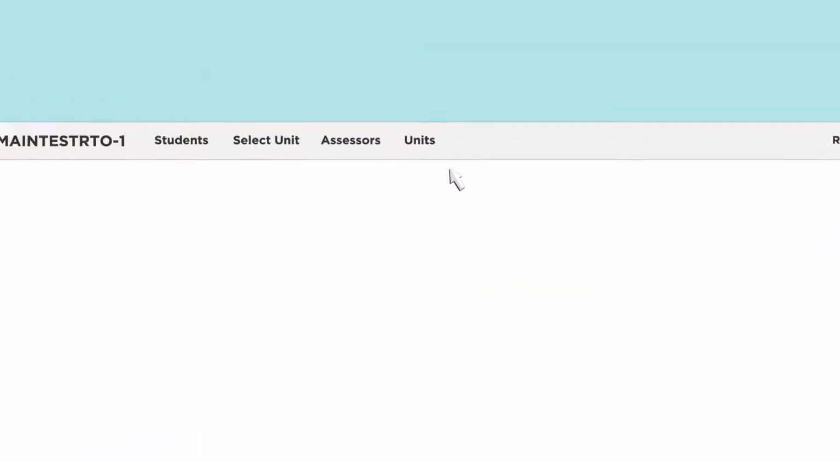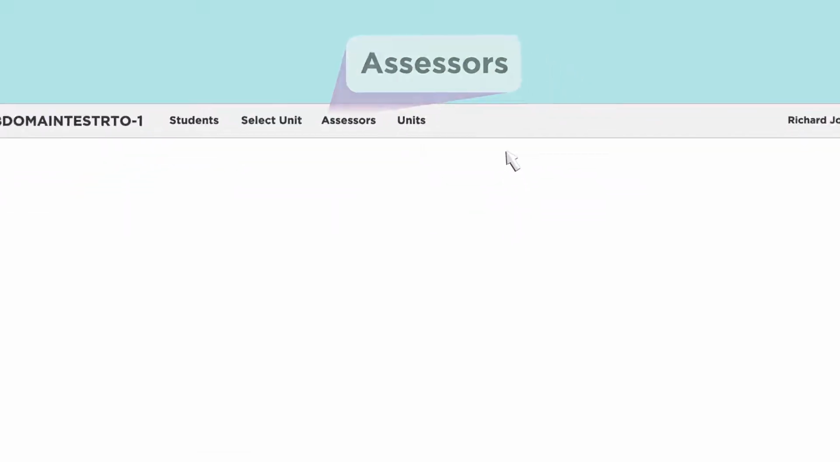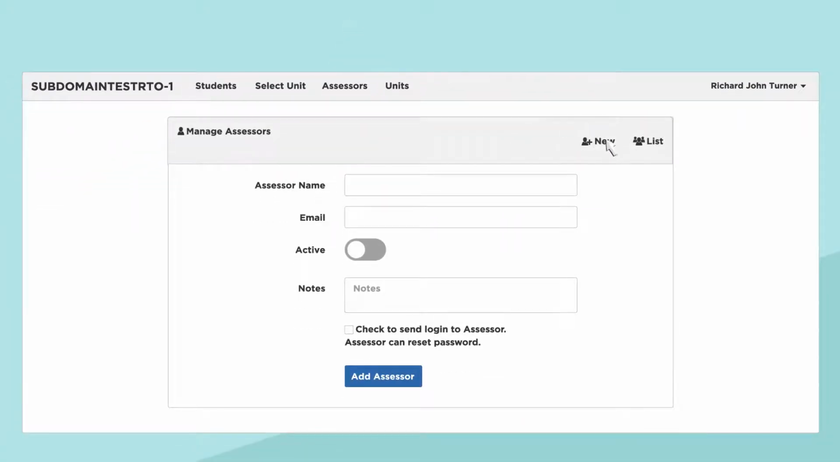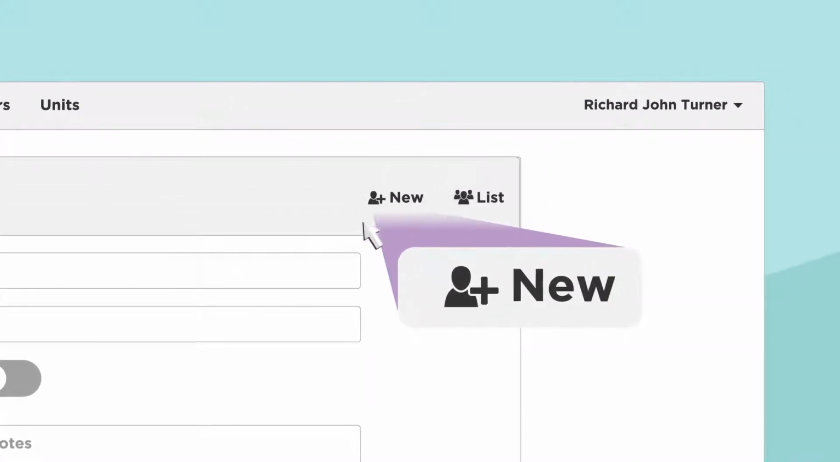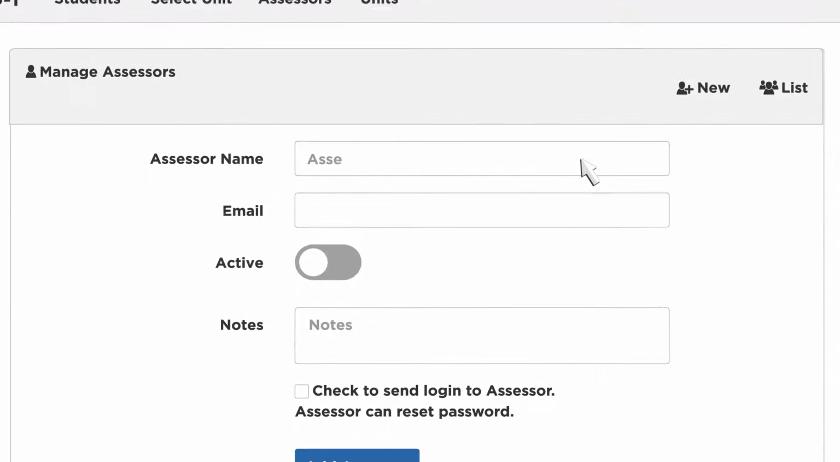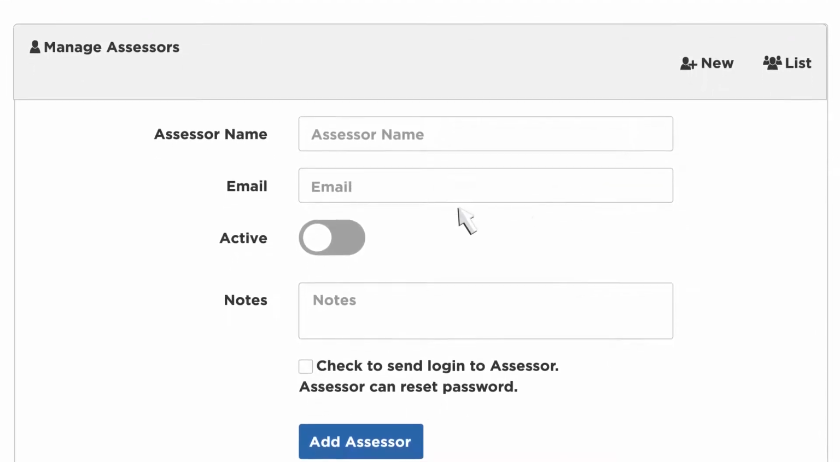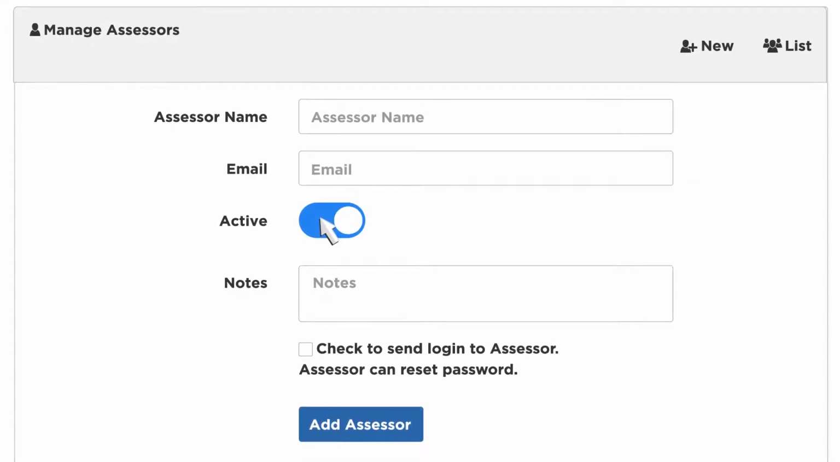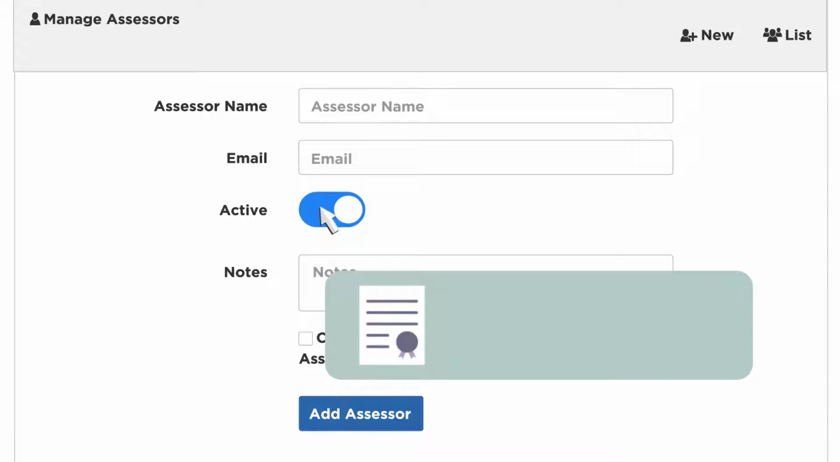To add a new assessor, click on Assessors at the top menu to see the list of your registered assessors. When you click on New, the menu page will open. Start by entering your assessor's name, then your assessor's email. Ensure the active icon is on blue. Use notes to include the units or qualifications this person is authorized to assess, the course or client this assessor will work with, their campus or location.